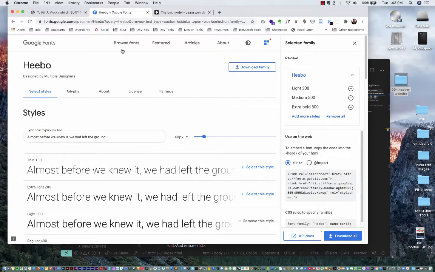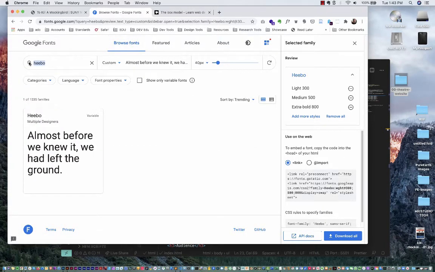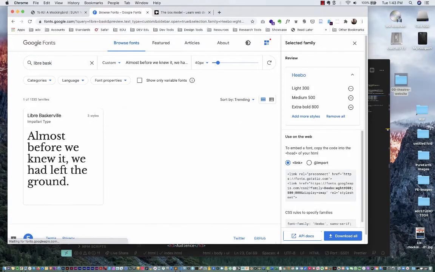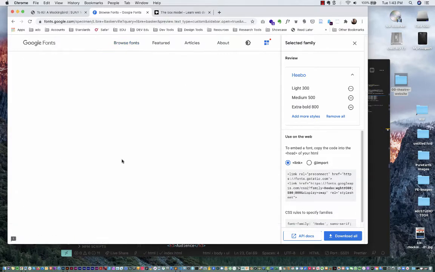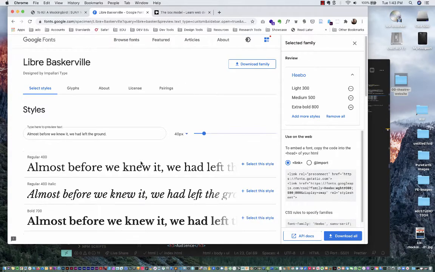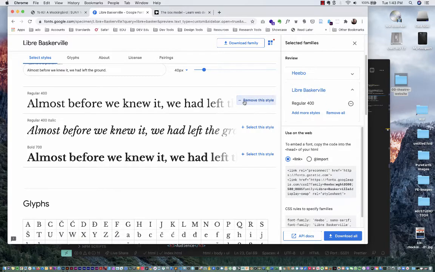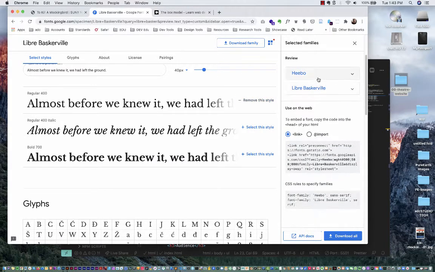Then the next font I'm going to need is called Libra Baskerville. There it is. And I just need regular. Let's close this up for a second. These are my font families. And if we take a look inside our link, you'll see that I've got the Hebo with the 300, 500, 800, and then Libra Baskerville with just its regular.